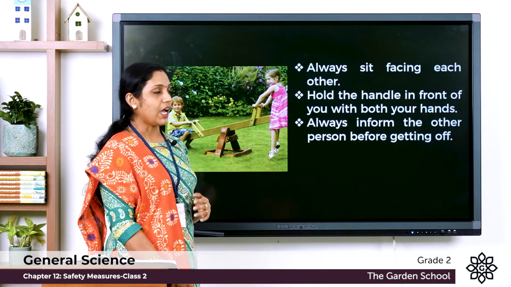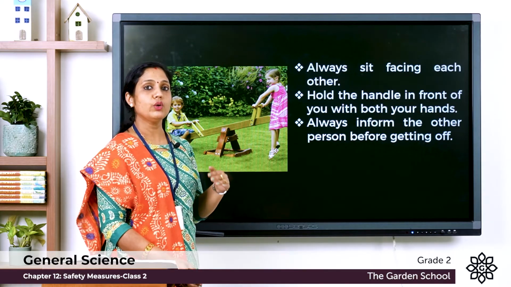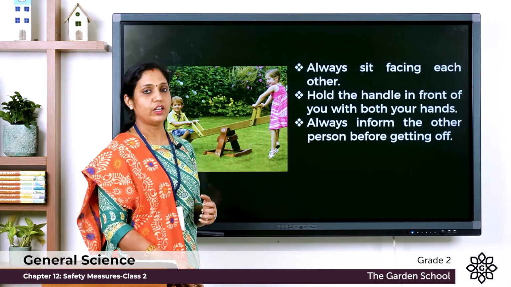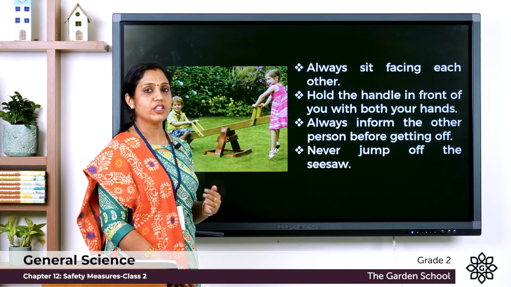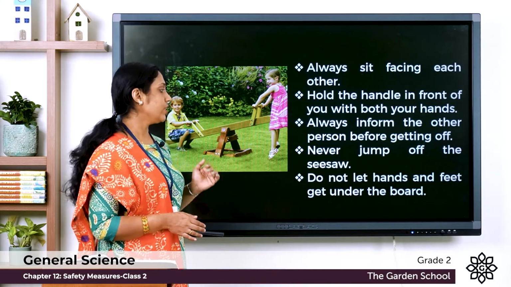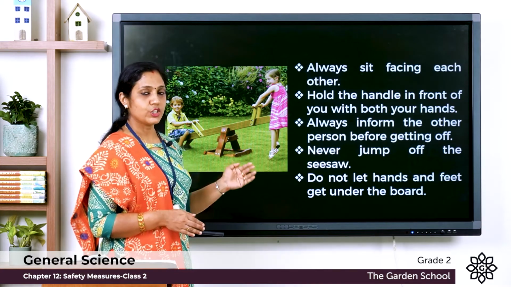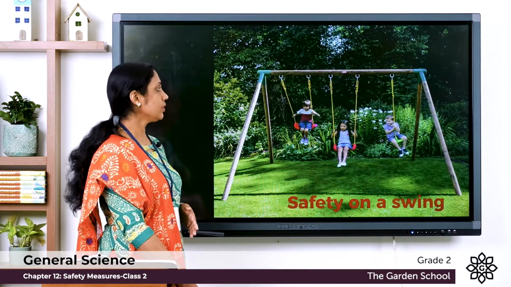Always inform the other person before getting off. So if you want to get down, you need to inform the other person that you want to get off. Never jump off the seesaw. Do not let hands and feet get under the board. So make sure that your hands and feet are not under the board.